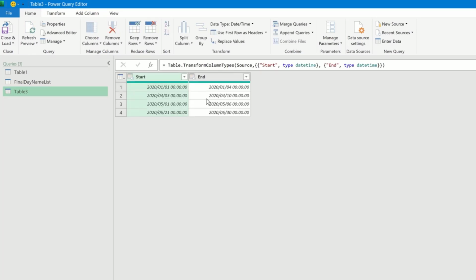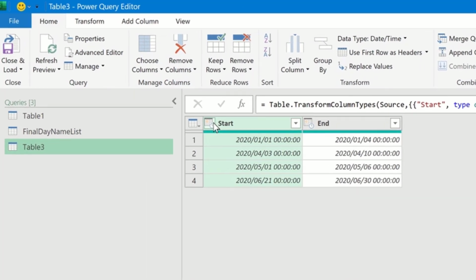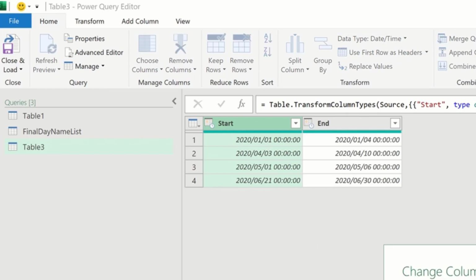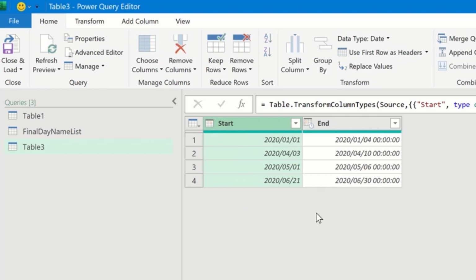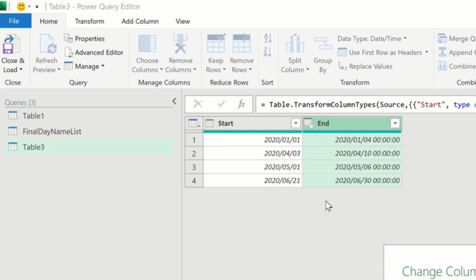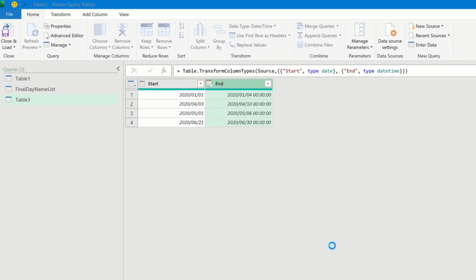Now, Power Query will import data with a time stamp as well. So let's quickly get rid of those. I'm going to click on this button at the top of this column. I'm going to say only show me the date, and I'm going to replace the column. And there I'm going to do the same, click and say only show it as a date and replace.